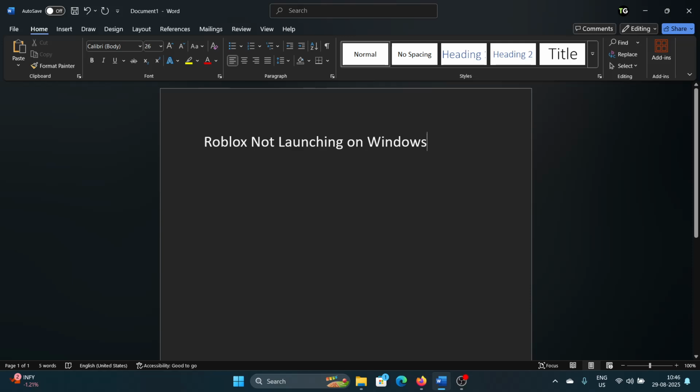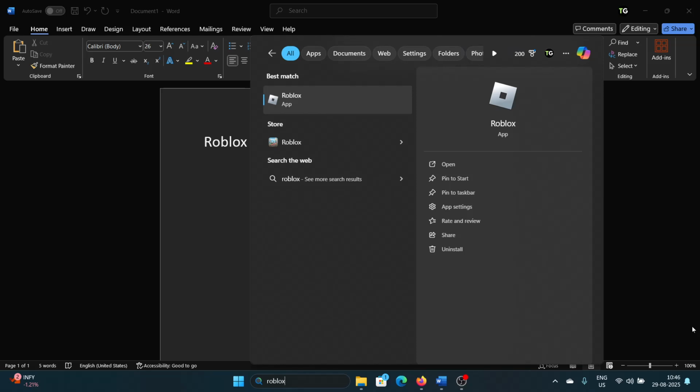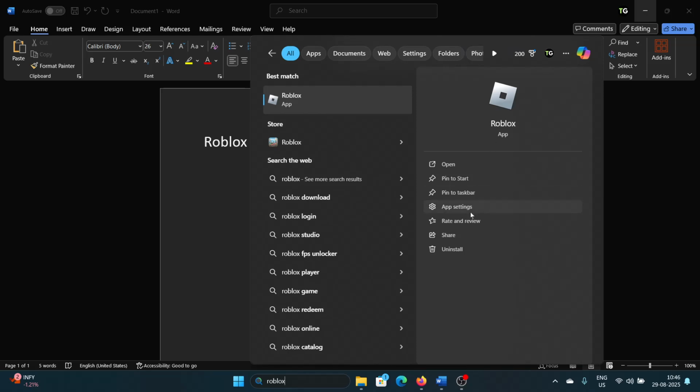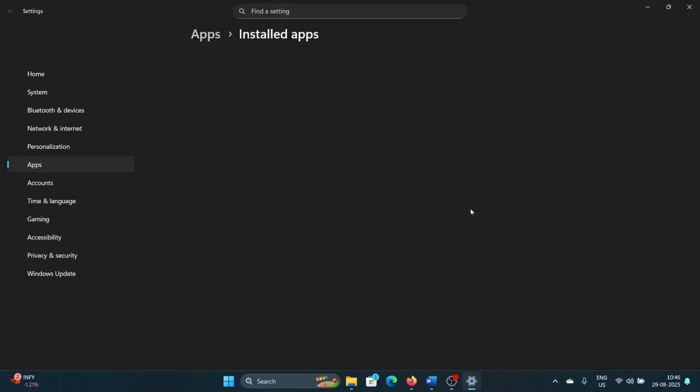Hey friends, if you encounter the issue where Roblox is not launching on your Windows computer, then please watch this video. I will guide you through the process. So search for Roblox in the Windows search bar and then go to app settings in the right pane. Okay, wait till it loads.